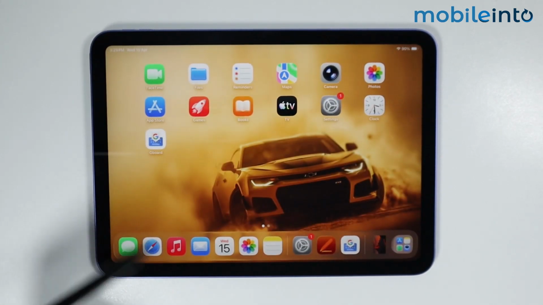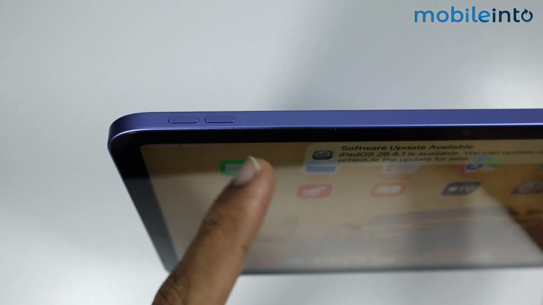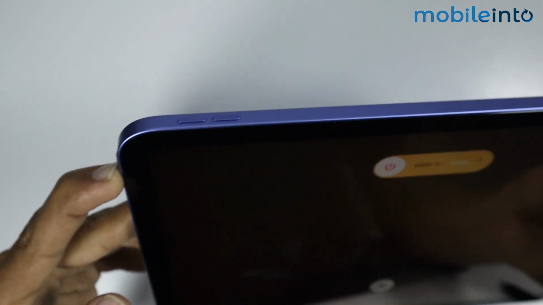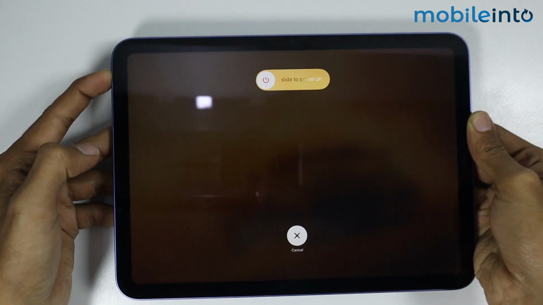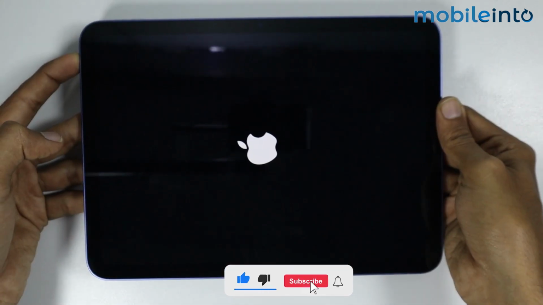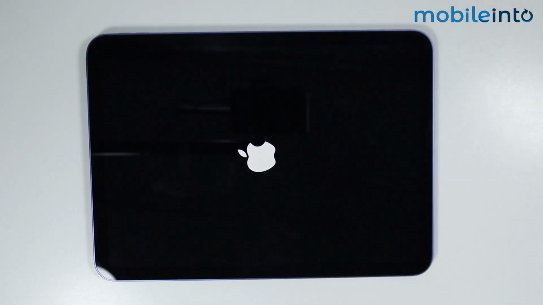After you do that, then just go to your home screen and perform a force restart on your iPad. For that, just press and release the volume up and down buttons. Then quickly press and hold the side button on your iPad until the screen goes black and the Apple logo appears on the screen. Once the Apple logo appears on the screen, just release the side button.